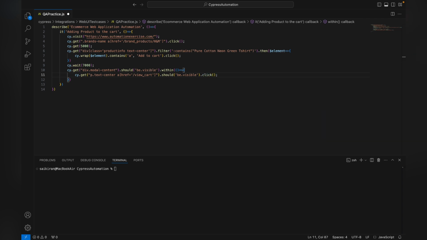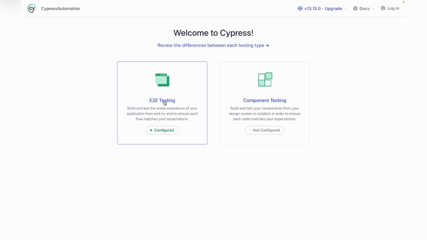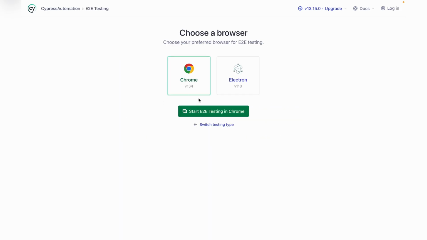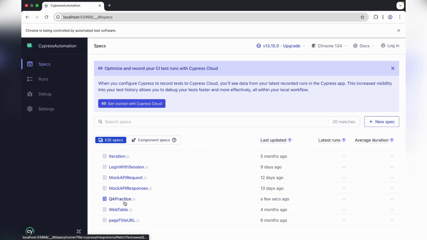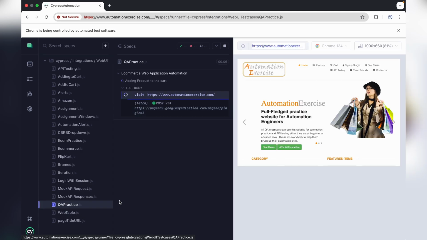This is pretty much about the automation script which we wrote. So let's just execute it to see the results. Save your spec file and go to the terminal. Hit the command npx cypress open. You need to select this end-to-end testing, and I am selecting the Chrome browser. My spec file name is QA practice. Just clicking on that. As you can see, our automation script is getting executed in the Cypress test runner.